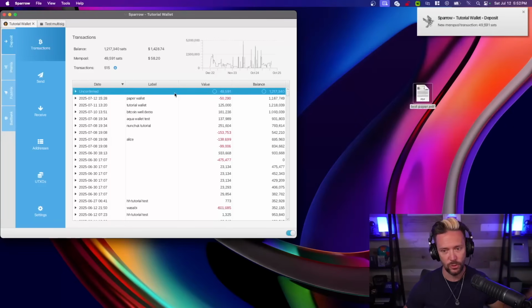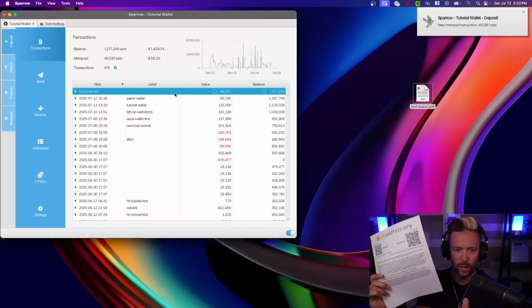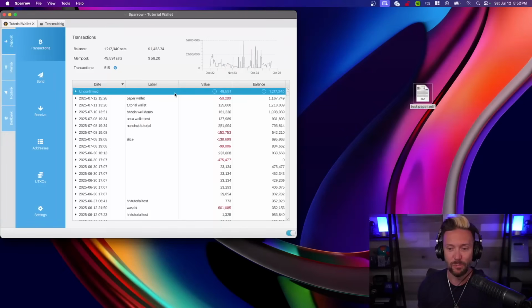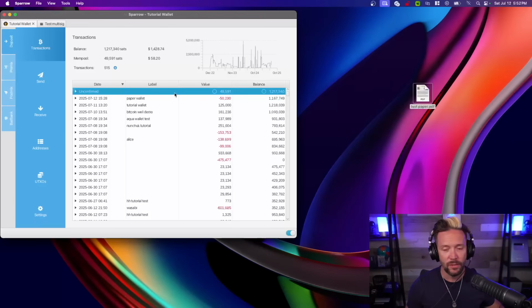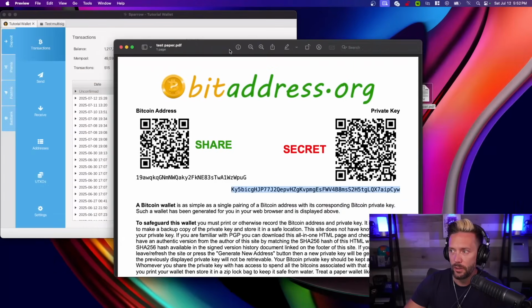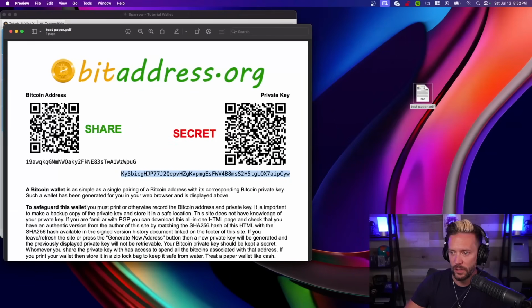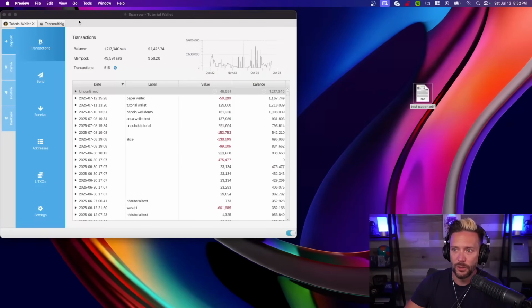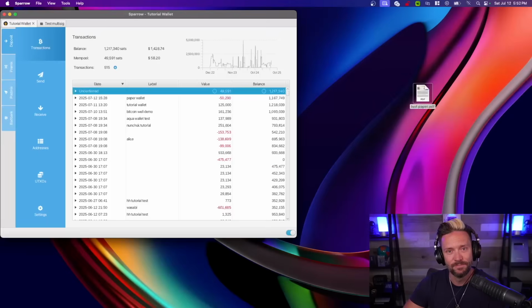So I was able to successfully sweep off this paper wallet that may have been lying around. And the same applies if you just have that string of digits, the bare private key that looks like this, for any reason. You can use Sparrow to sweep the funds out of it. So, handy little tool baked into Sparrow Wallet.